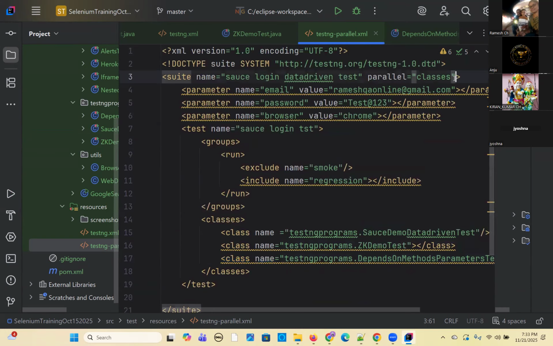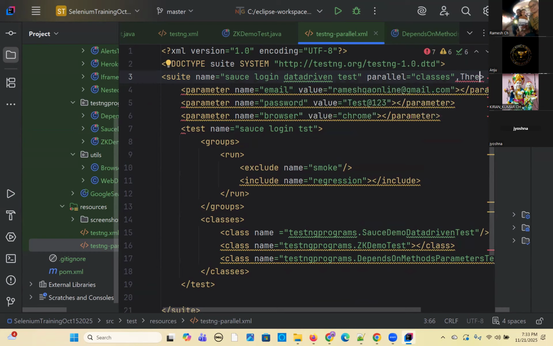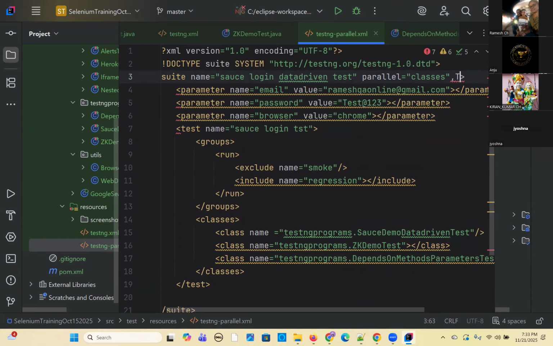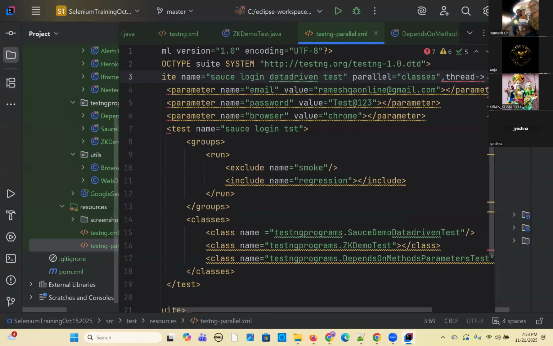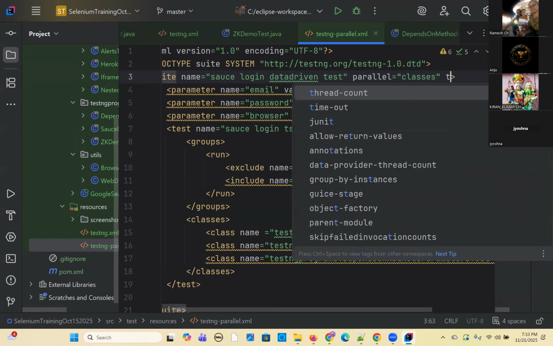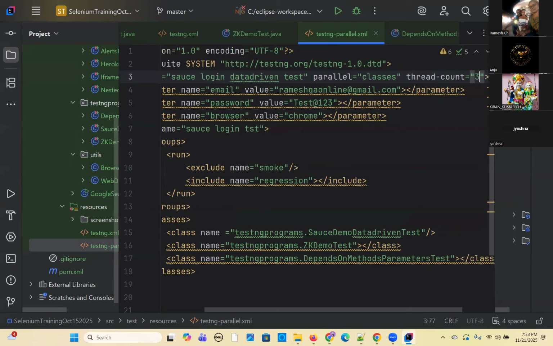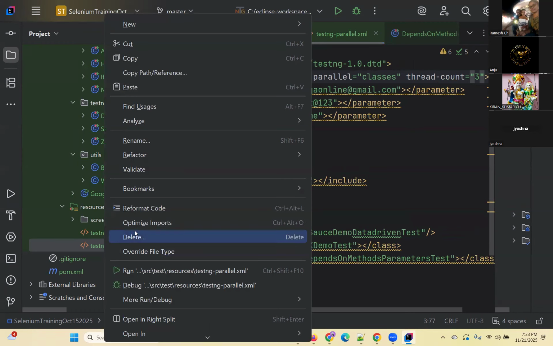Oh, okay, we have to give one more. So why is it not running, the thread count? Okay, we have to give this, another one. So this is mandatory. See, thread count. Thread count you have to give 3 or 5. So if you have 5 tasks, 5 or 10, how many threads you want to launch, that you have to give.